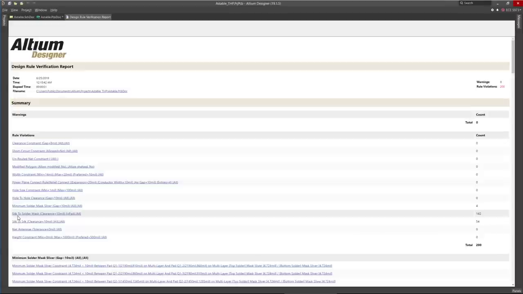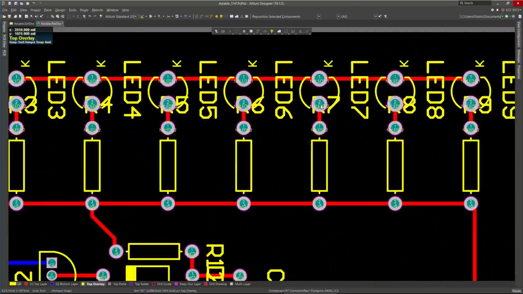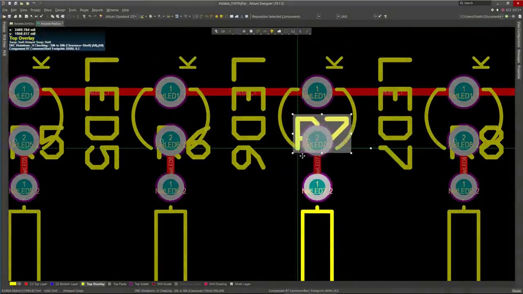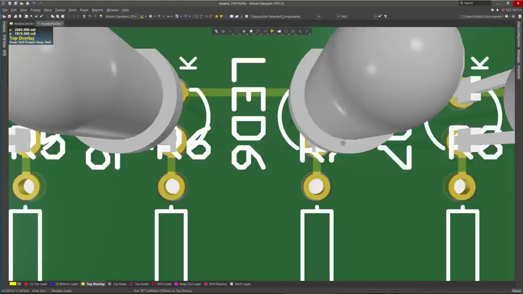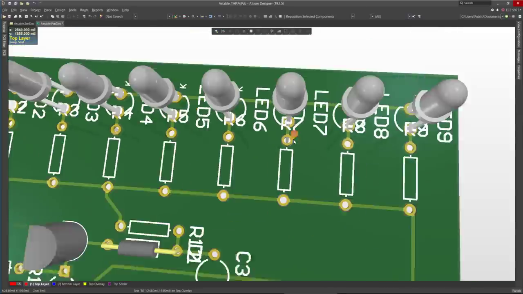142 of them are silkscreen to solder mask clearance. You have a problem with that, and silkscreen to silkscreen. Basically, these are the solder mask and these are the silkscreen. You have the silkscreen over the solder mask, because here we will have a hole, and let's see it in 3D. So in 3D, let's hide the component.